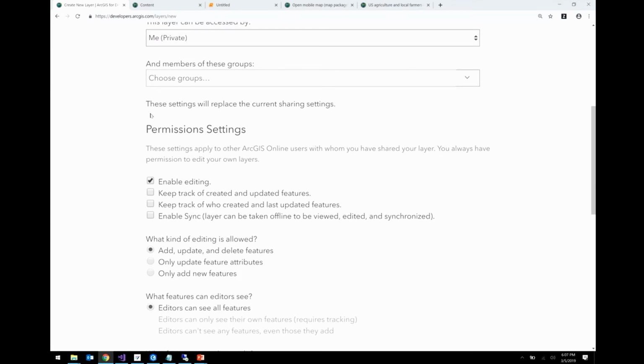And it's as simple as finding under the settings the enable synchronization flag. So now when we create this service, we'll get a service that's enabled for offline use.